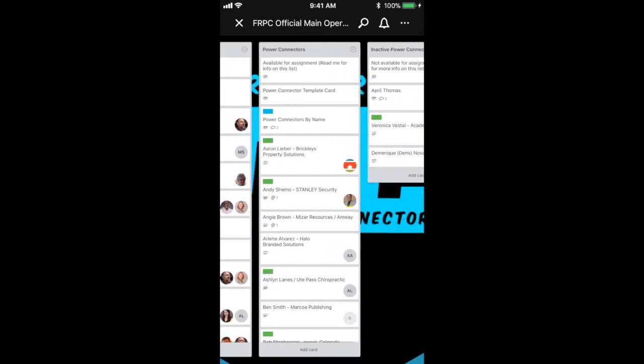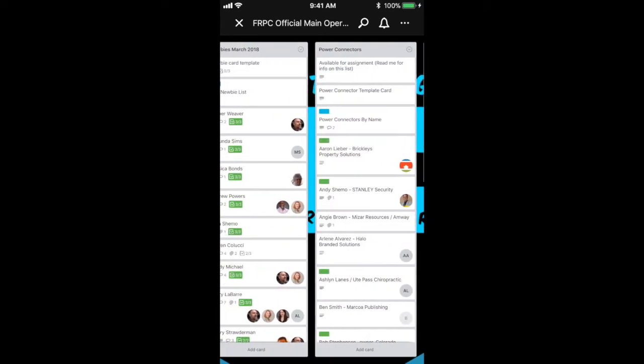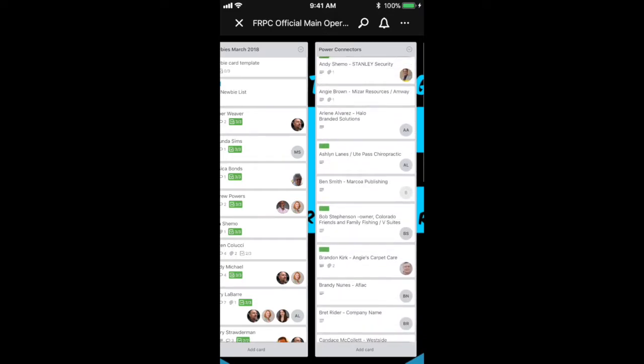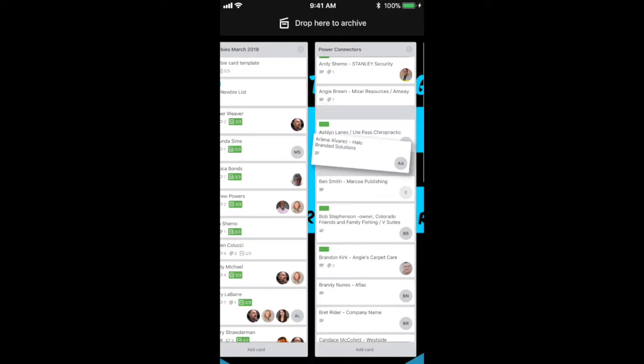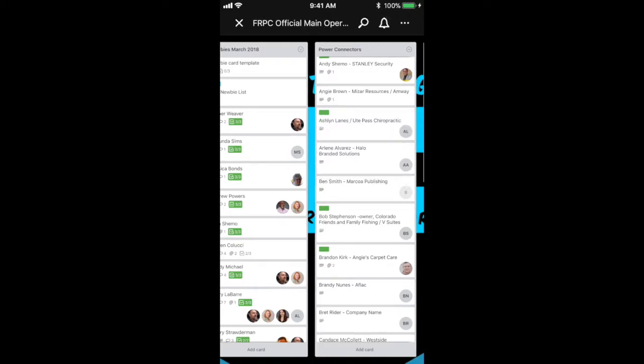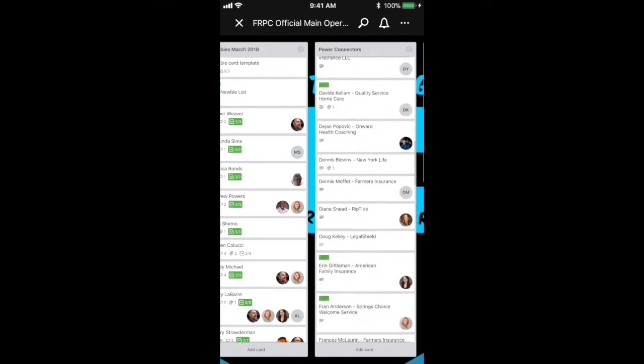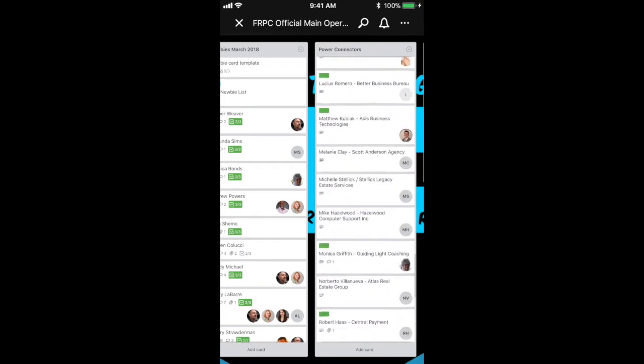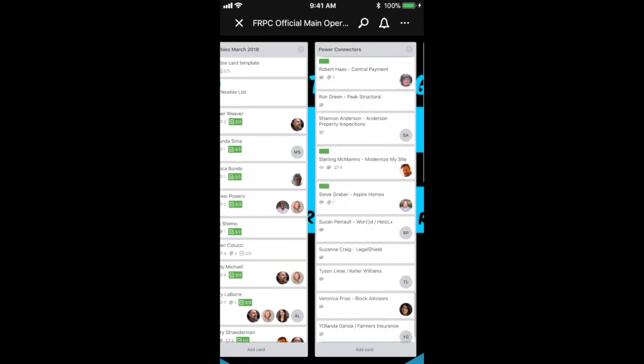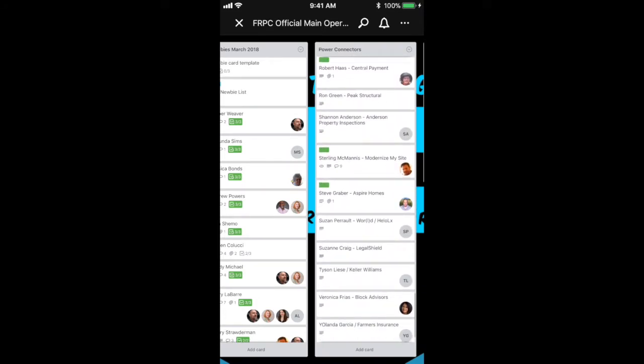As you go through here, if you wanted to move something, for instance, let's say you're one of the power connectors, you want to move stuff around. All I'm doing is long pressing on that card and shifting it around. This is pretty cool. And if I go to my card and I want to move it over, all I have to do is long press on my card.